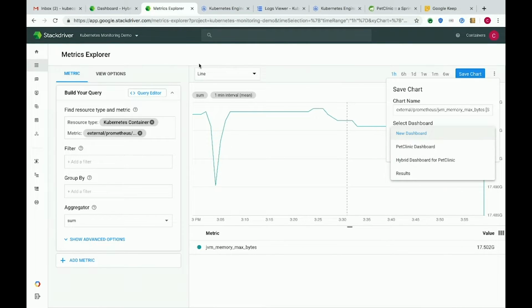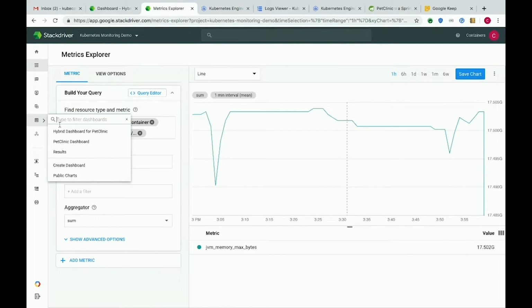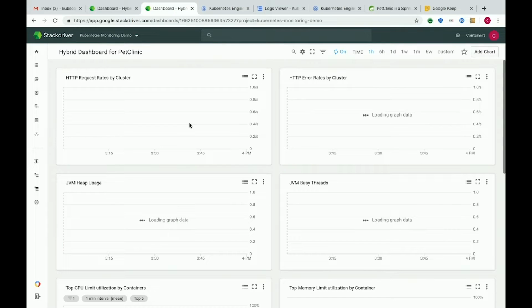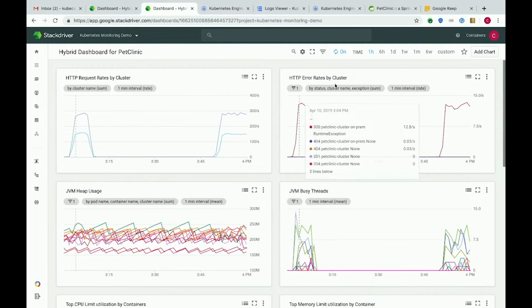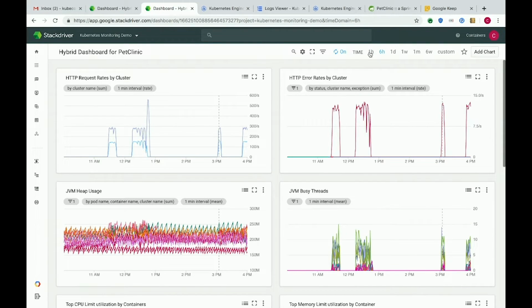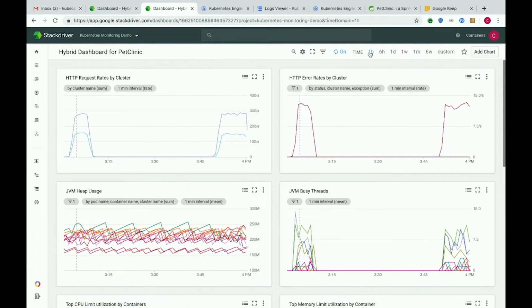So let's look at a custom dashboard next. So we can actually see this capability live. And this is a hybrid dashboard, so every single chart that you see on this graph displays data that is collected from both cloud and on-prem GKE. So a lot of this information is being brought to you in one single dashboard.